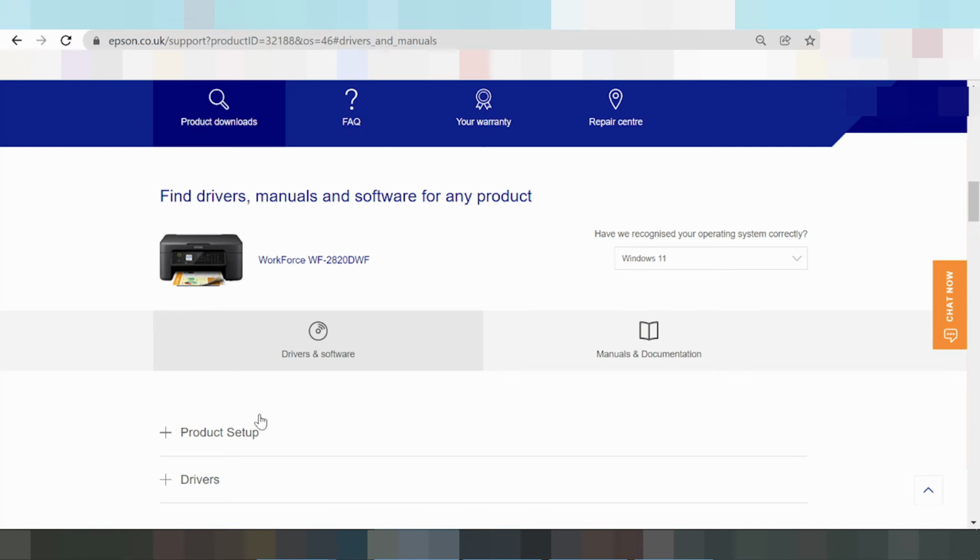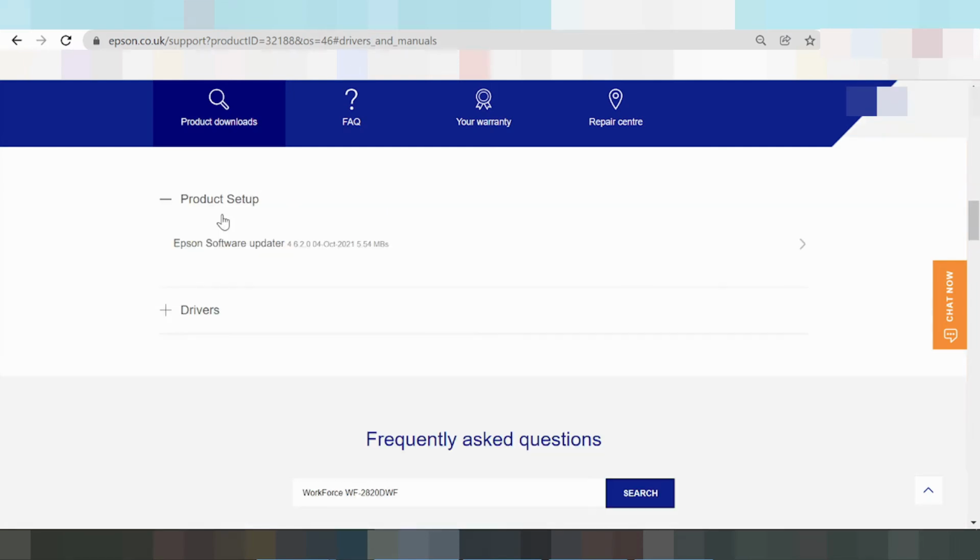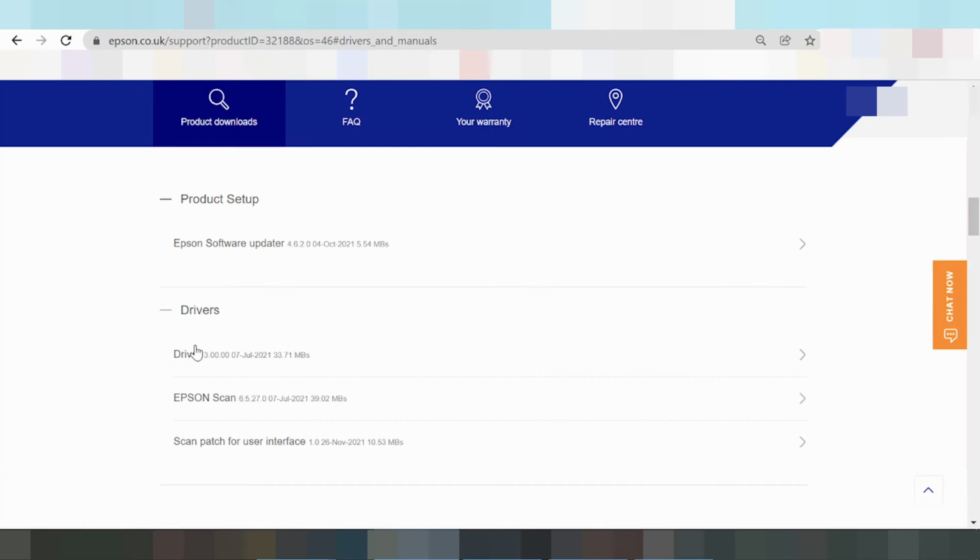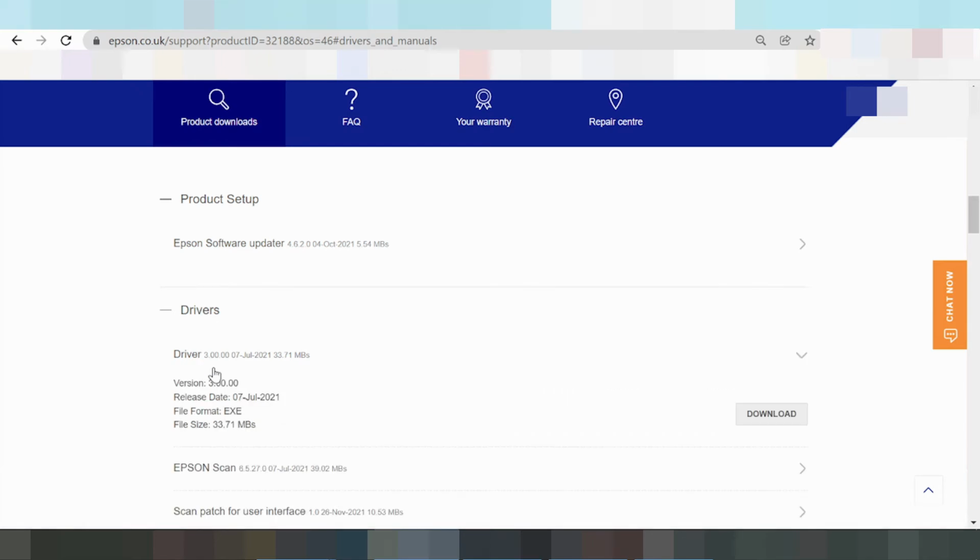You click here on driver update, driver software, and this here is the driver printer only and driver scanner only. And you click download for driver printer only. I mean download for driver printer. You click download.